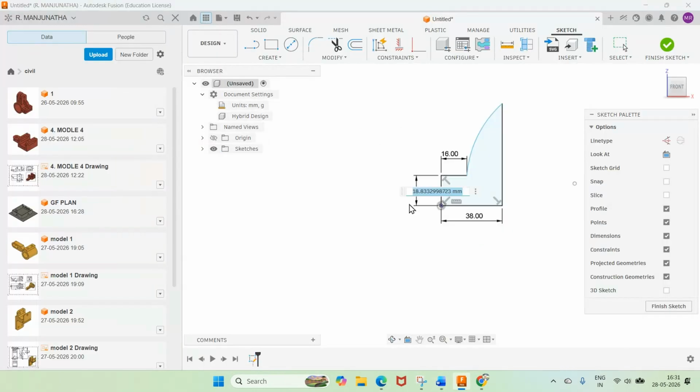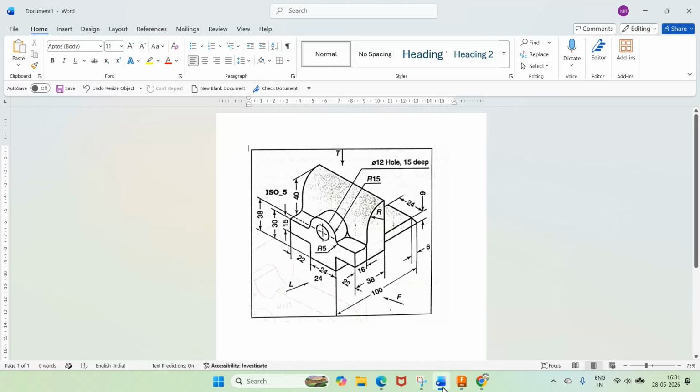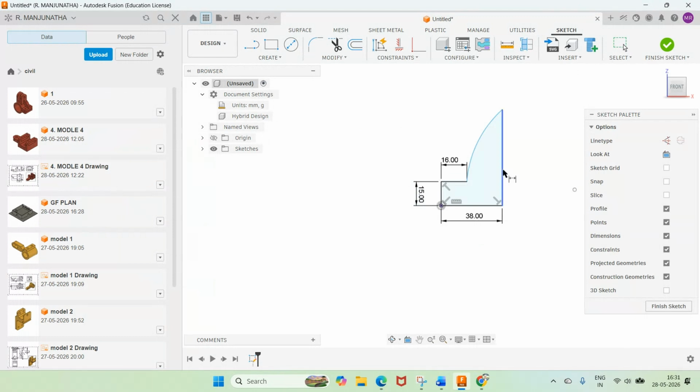Once you do that, what is the overall dimension? The overall height is 40 plus 15, which is 55. So give the dimension from here to here as 55. Since it has been given as a radius, give whatever radius you want. I will just give 65. Because no value is mentioned there, you can take whatever value you want. Make sure that everything is totally constrained.